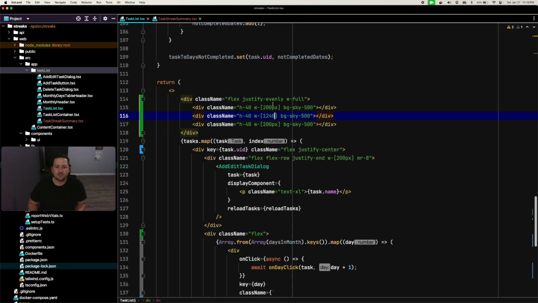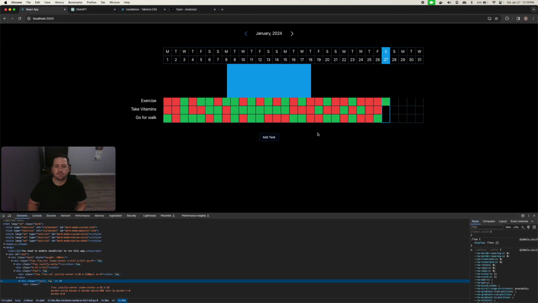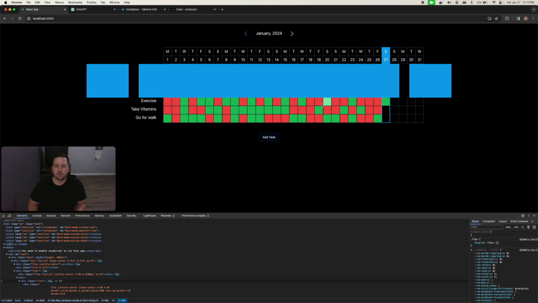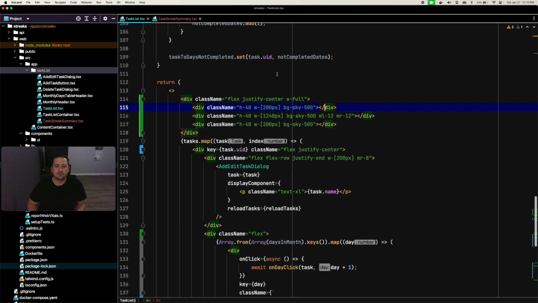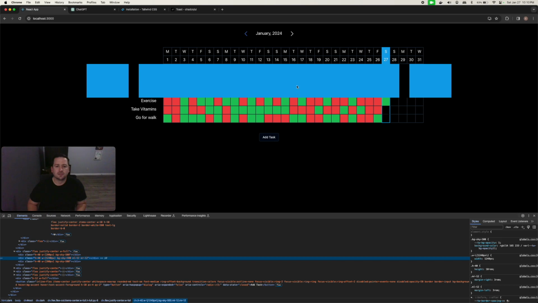And we should see, so justify center and 1240 pixels. And then let's do a margin. So ML 12, MR 12. And this is still not actually 1240 pixels. Is that how big this is? This is 12. This is 1240 pixels.